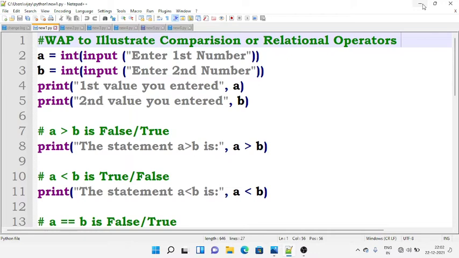Here, two variables are taken, a and b. The data type is int, integer. Input: enter first number. The first number which we give as input will be stored in the variable a as an integer. Next, int input: enter second number will be displayed, and the input which we give will be stored in b as an integer data type.